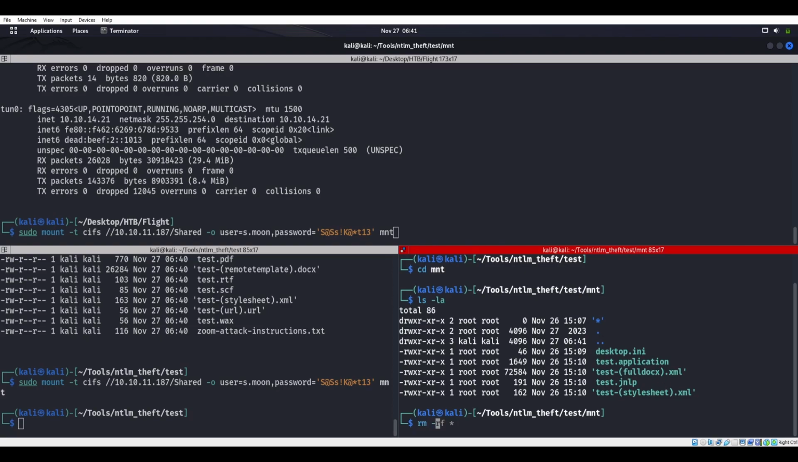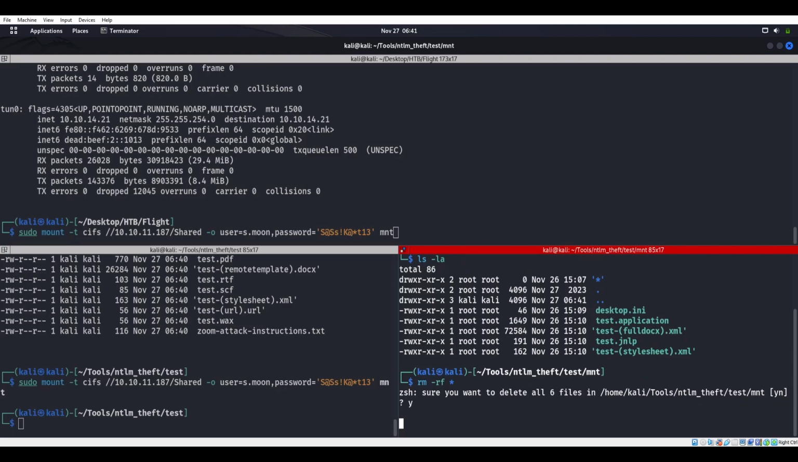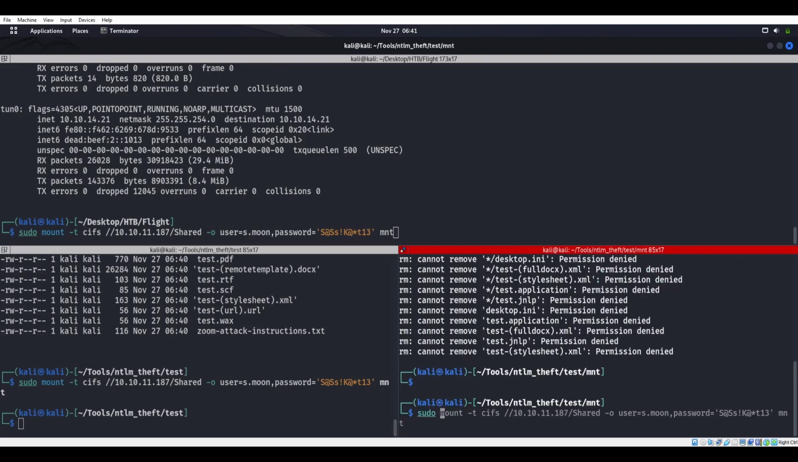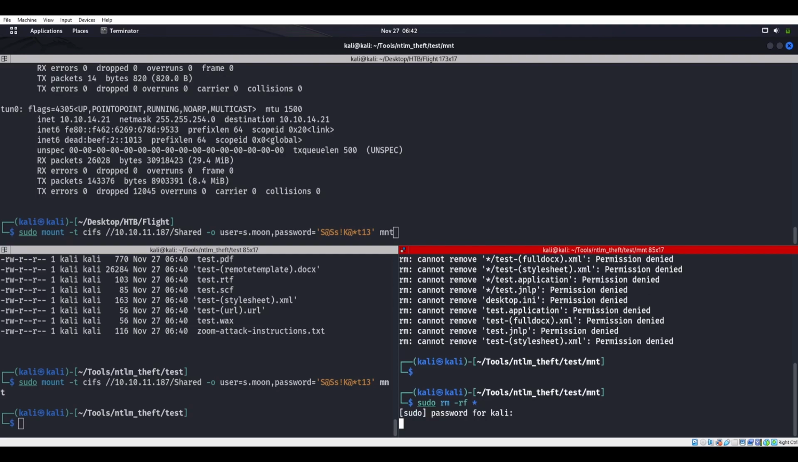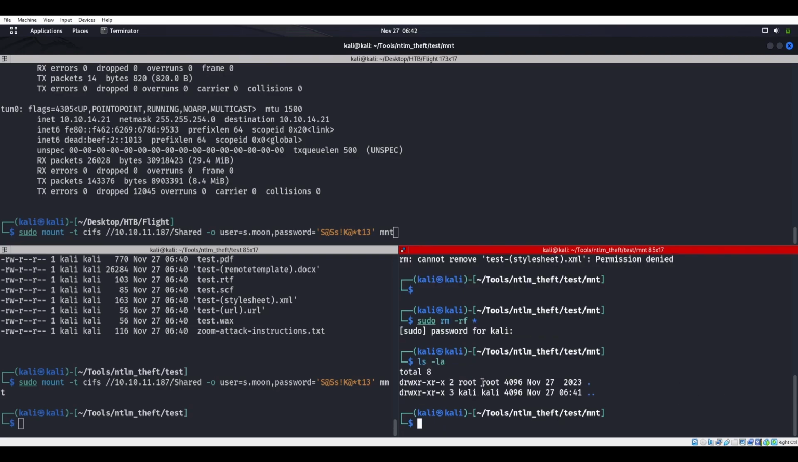All right, let's go ahead and remove -rf star. Oh, sudo remove -rf star. All right, we're right back to where we would have started, okay?